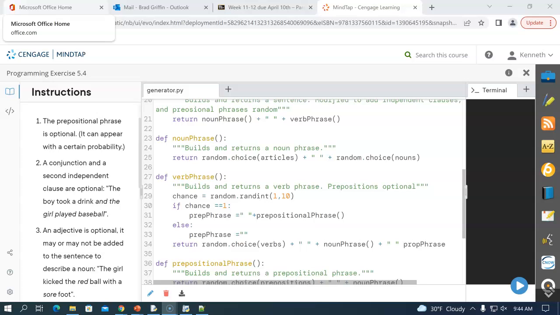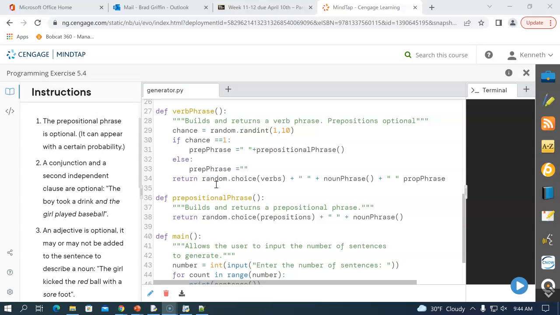So we looked at and we built the ability for it to create a verb phrase where we had the prepositional phrase as optional. And so again, this is not the only way to do that. This just happens to be one way we could create that. But using that same idea, we can modify to add a second independent clause.